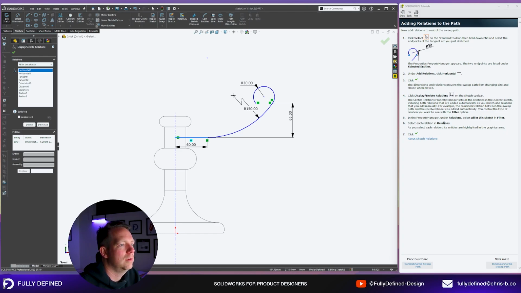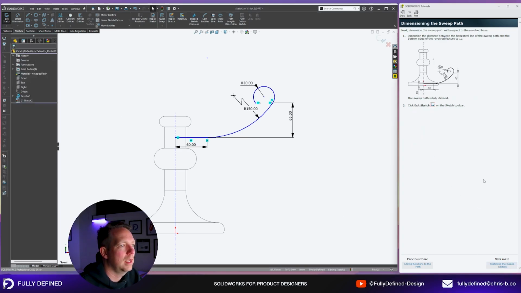In the property manager under relations, select all in this sketch in filter. Select each relation in relations. As you select each relation, its entities are highlighted. You can see they become pink. You can learn more if you click on that link. We don't need to do anything, so press the tick and keep going.